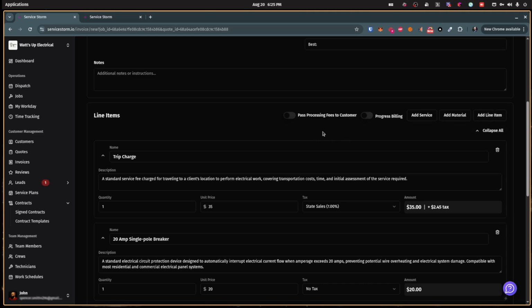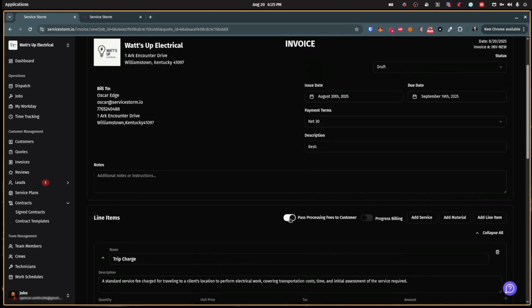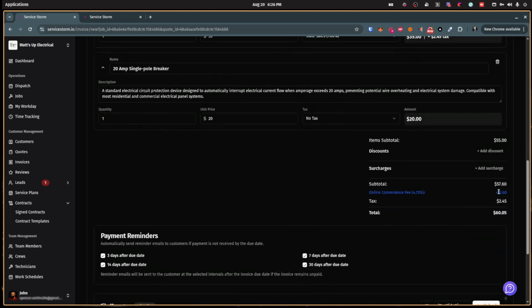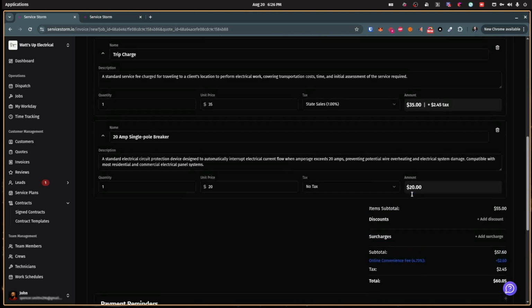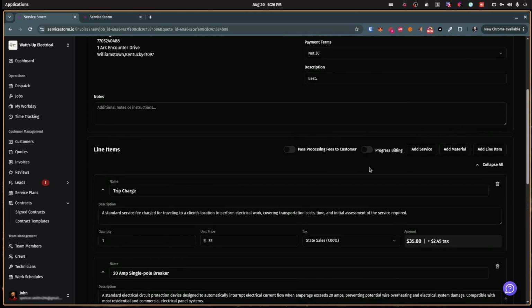If you would like to pass the processing fee of the cards onto the customer, you can do that by checking this on, and we'll see it adds the surcharge. It'll do that calculation for you, and it will mark up your line items on the invoice. So the customer would actually not see this extra $2.60. They would just see it as these line items were marked up by 4% to cover the fee.